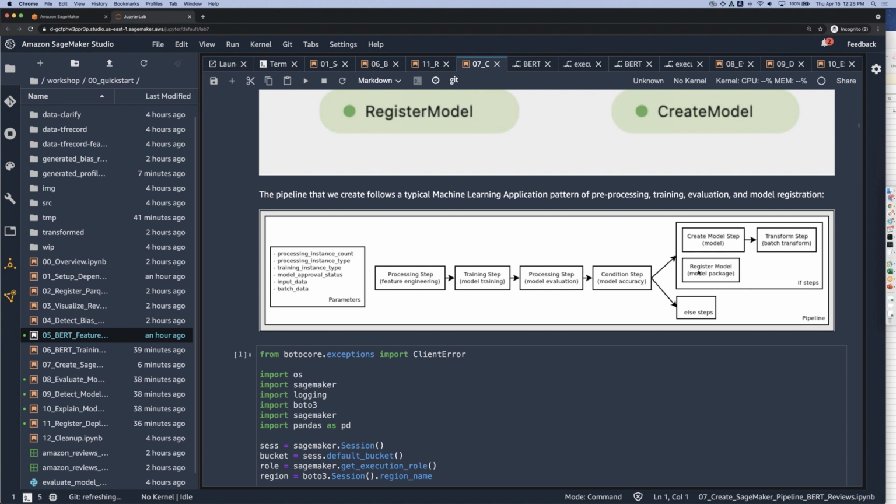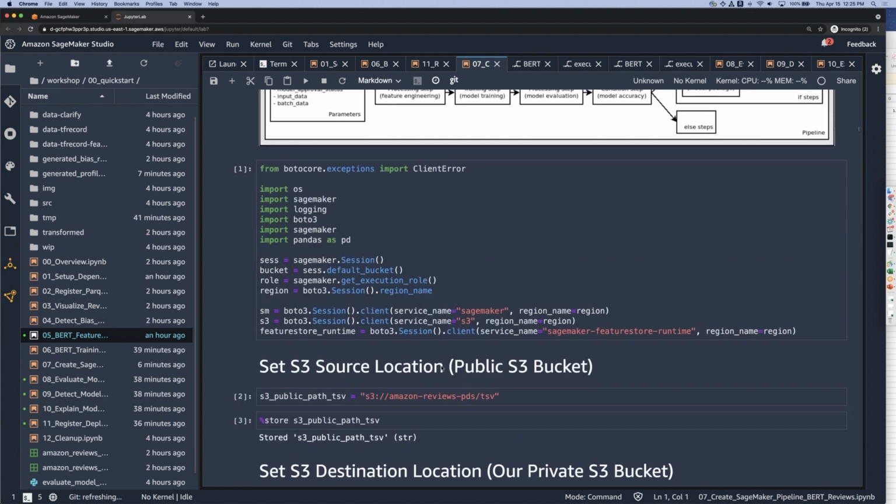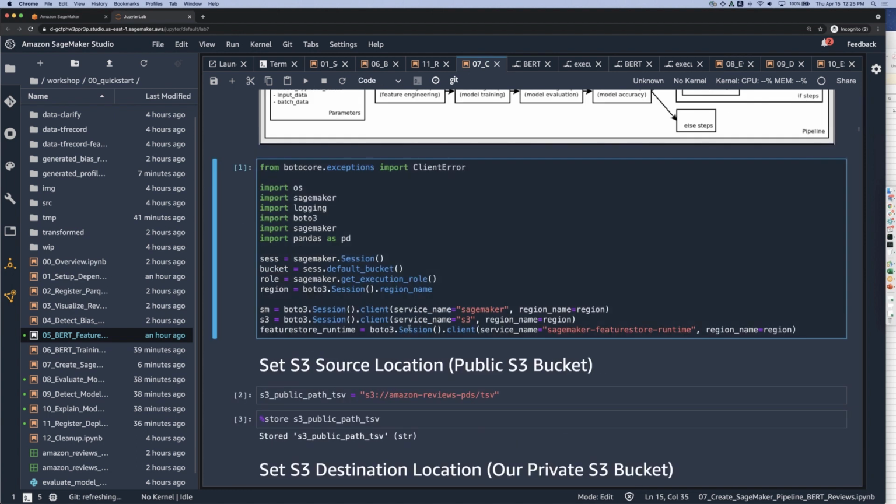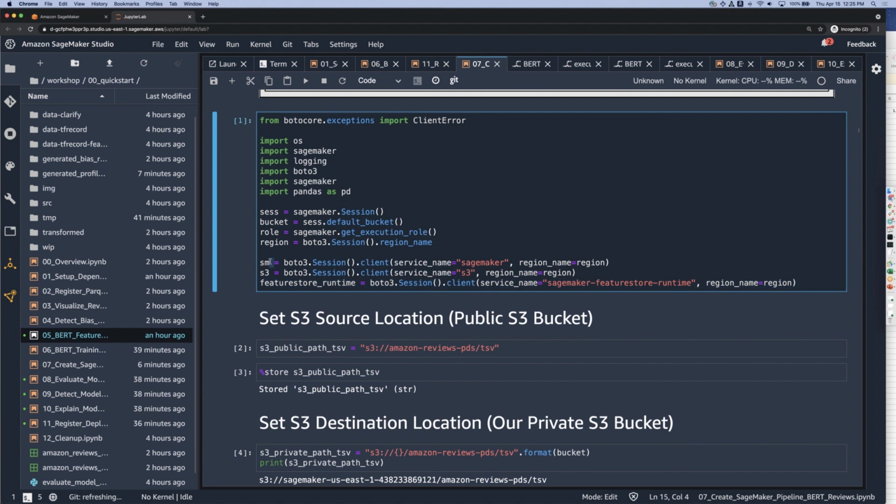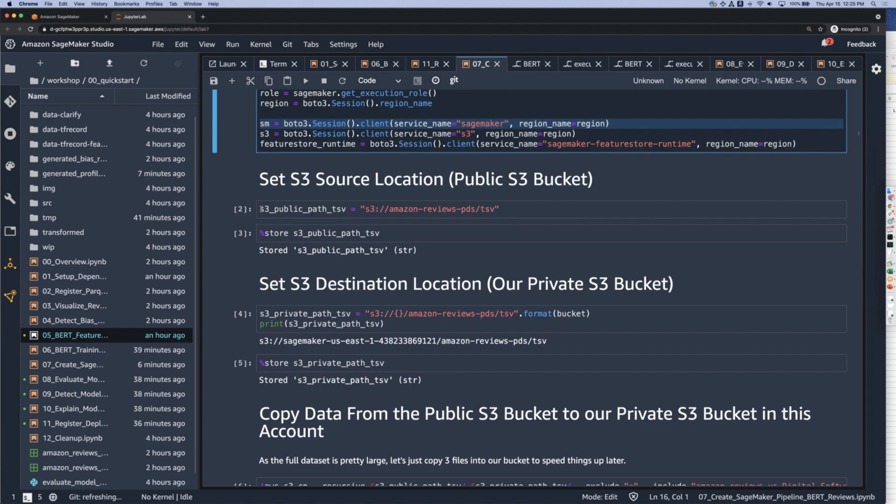So here's some of the boilerplate. We're showing how to get to Feature Store, how to get to SageMaker. We're going to do all of those steps now. So all of the stuff that Ancha showed you earlier will now be done as part of a single DAG, or a directed acyclic graph, and using the SageMaker pipelines.